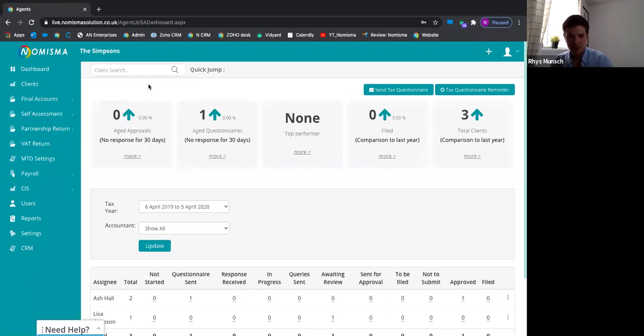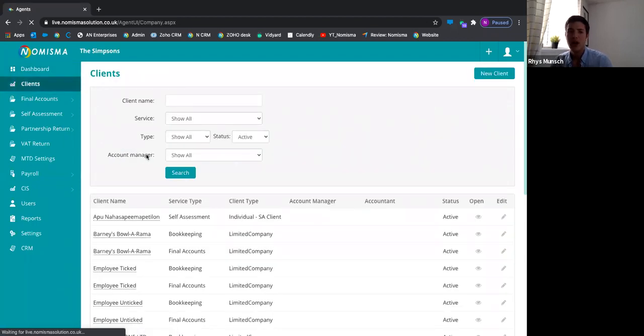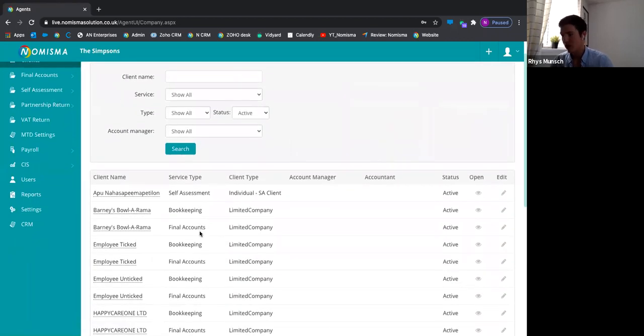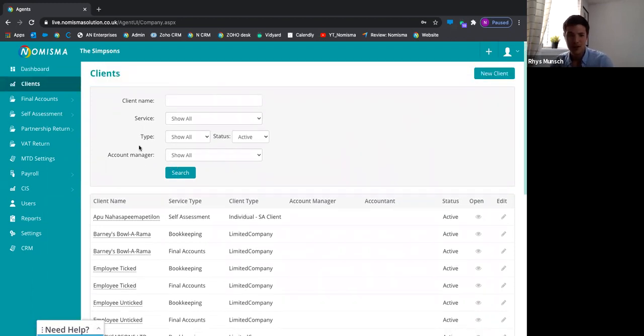Let's move on. Now, the clients tab from the agent dashboard. So this is where absolutely all of your clients would sit. We do keep your self-assessment clients separate just because they're just separate. I don't actually know what the specific reason is, but yes.